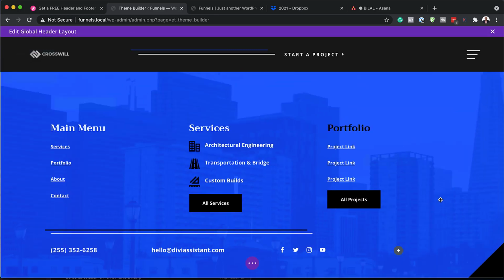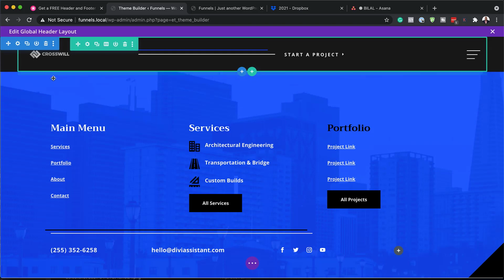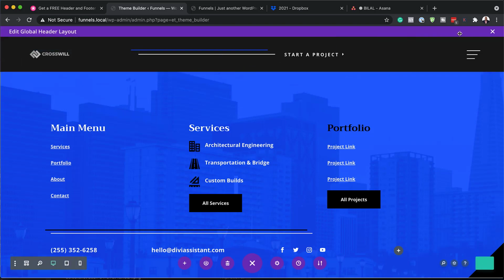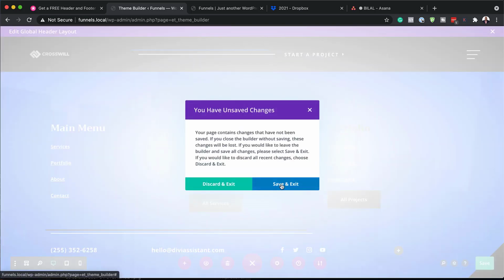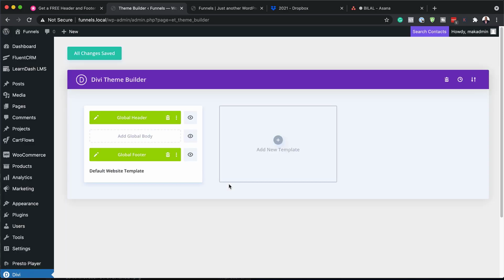So pretty much this is all we have here for our settings. Now I am going to close out of here. In your case, you may want to save and exit, but for now, I'm just going to discard and exit because I don't want to make any changes to this. All right, so moving on, let's take a look at our footer.